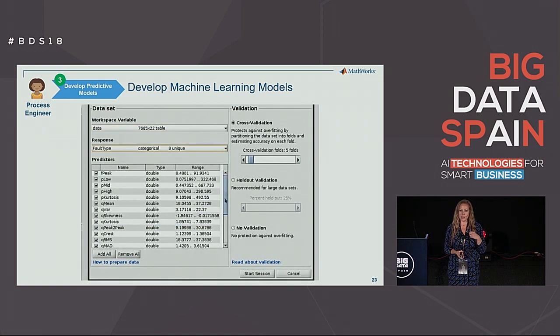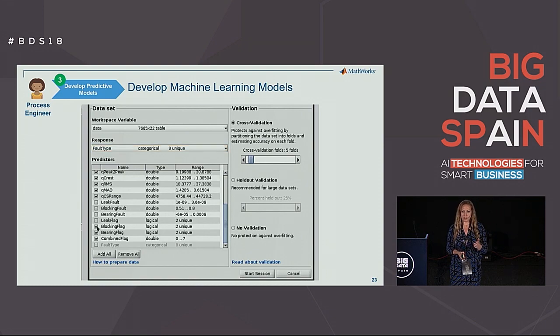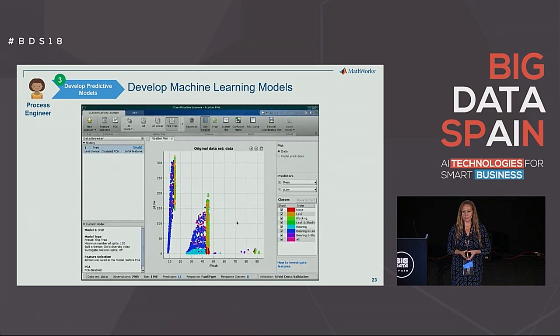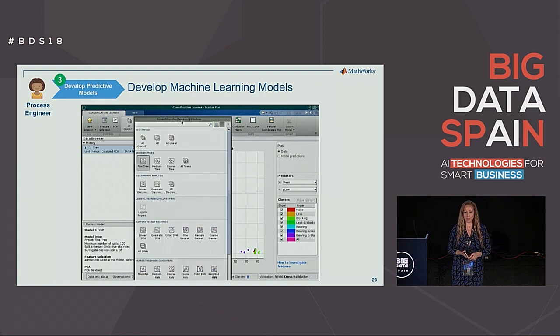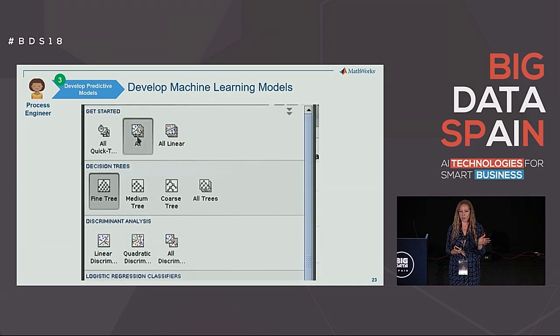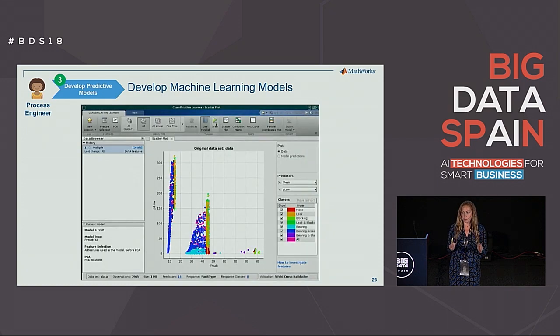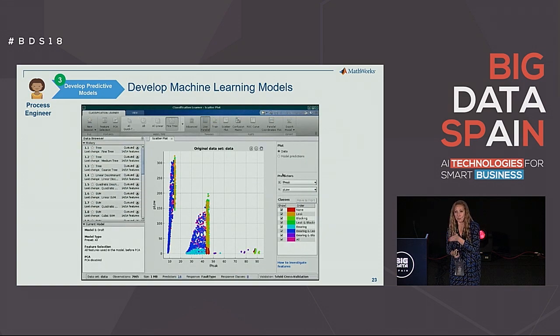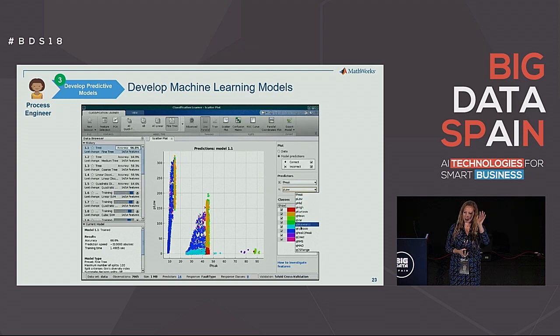For the fault type, I know I don't want to use the flags that I had. I just want the actual response value. I thought this might be a nonlinear problem, but I can actually just try all of the machine learning models. It's a 3-week sprint. I need to get where I'm going really fast, right? So I can try a bunch of different models.